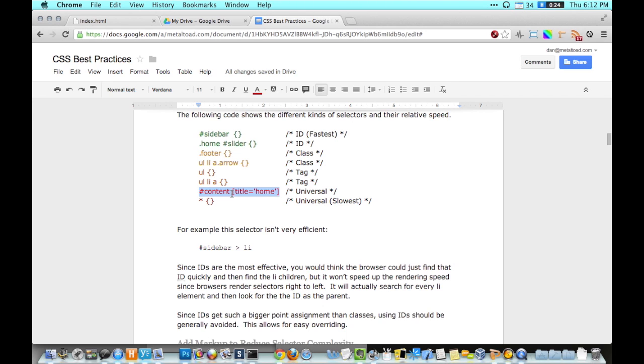Really the only reason to use an attribute selector in this day and age is if you're working with HTML that you don't have control over. If you're working with content management systems and stuff, thank you very much. Content management systems sometimes don't let you modify the HTML that they spit out, so you may have to just deal with what you have. In that case, you may consider using this.